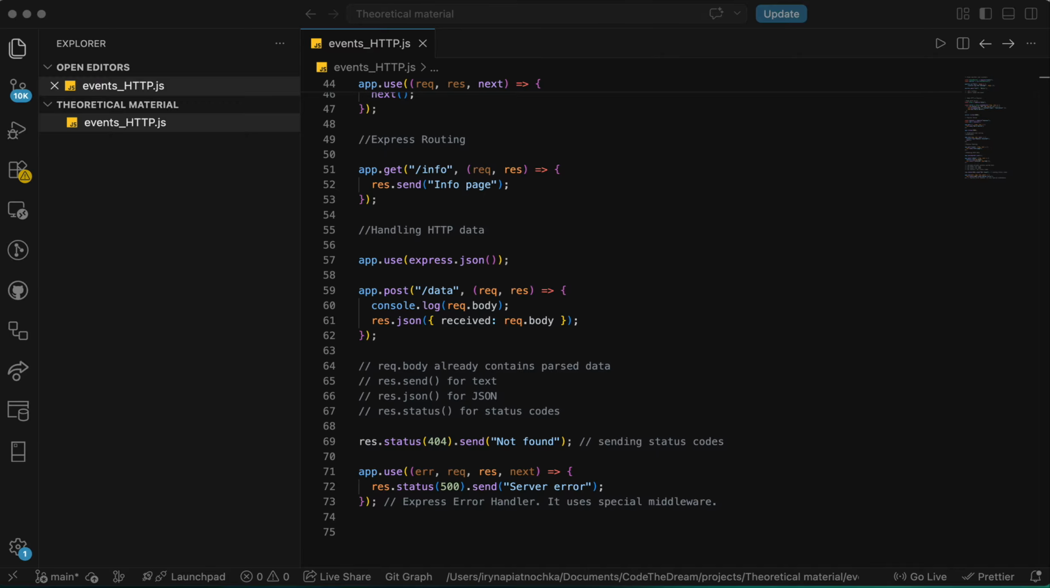So to summarize everything, event emitters let parts of your app communicate. Node's HTTP is low level and manual, and Express helps to create code a lot easier and a lot cleaner. Middleware runs before route handlers. And the last point, every request must always get a response.